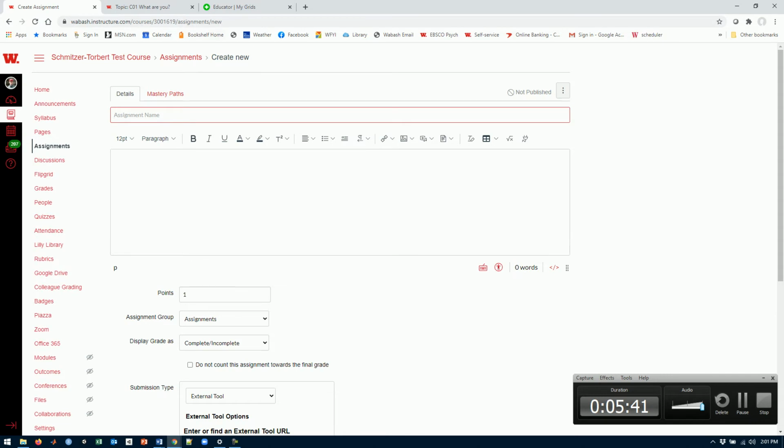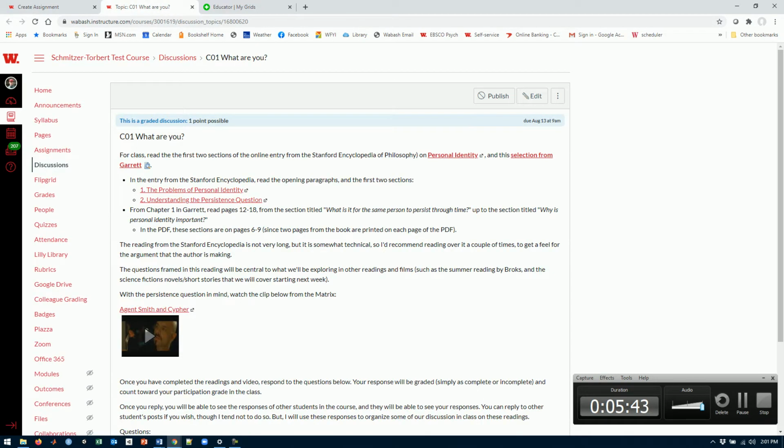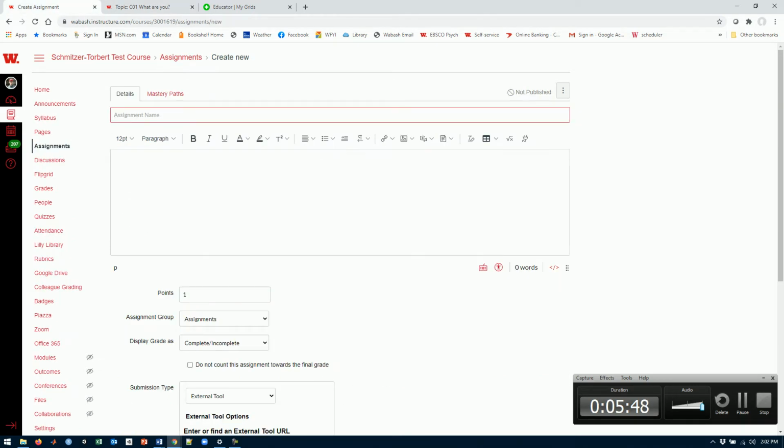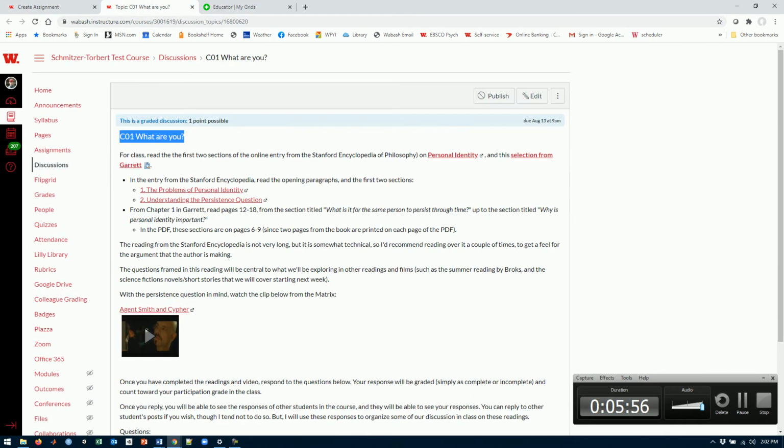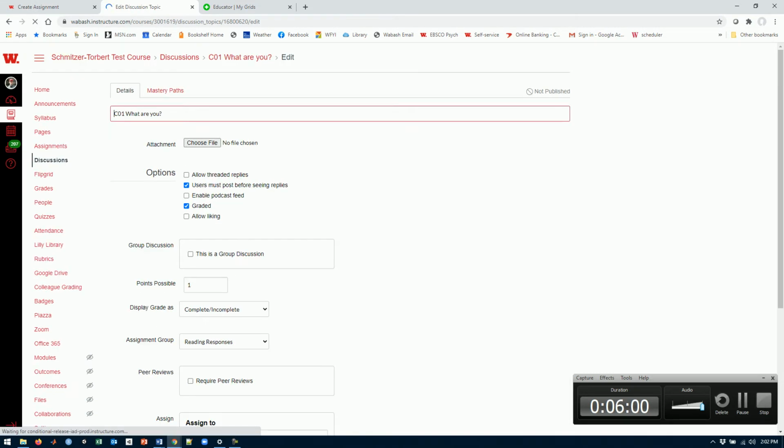And I'm not going to worry about that. So for now, I'm just going to give it the same name, but call it flipped grid. And I'm going to copy the text. Just make sure the formatting comes through okay.